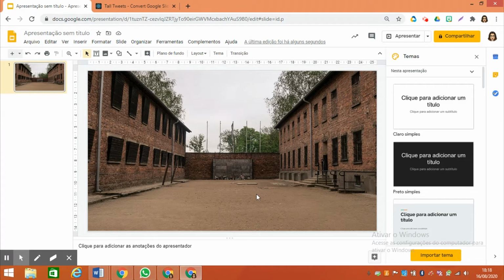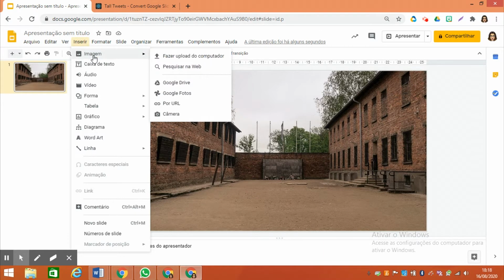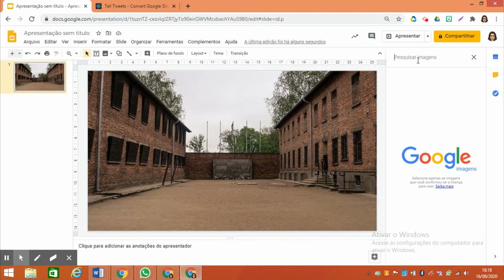Okay, second step, you have to decide what are you going to animate. It can be an object, a person, an animal. Whatever you decide to animate, you have to select and put over here. How are we going to select this object or this person? You will go over here, inserir, image. And then you can upload from your computer or you can search on web. I'm gonna search on Google.